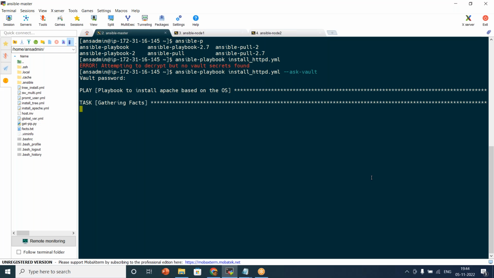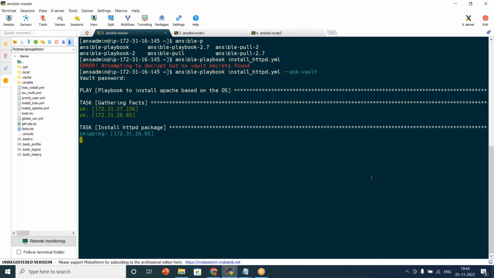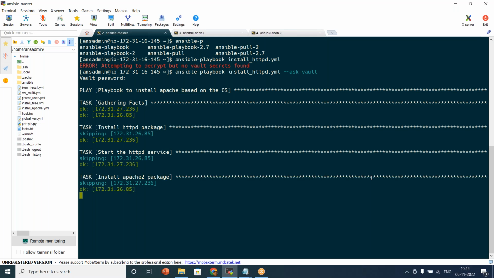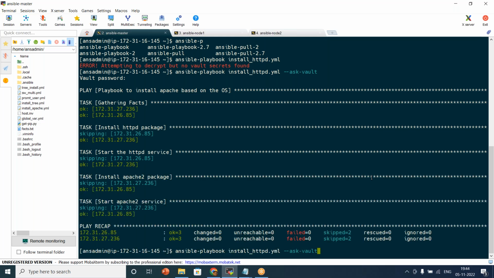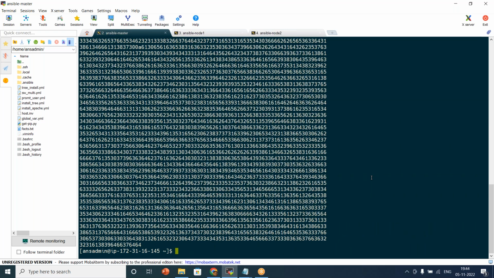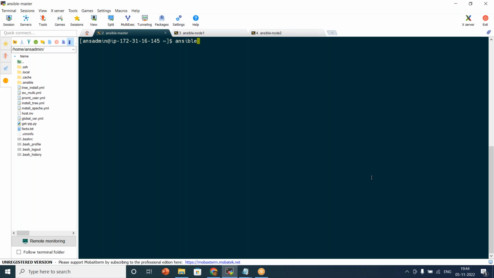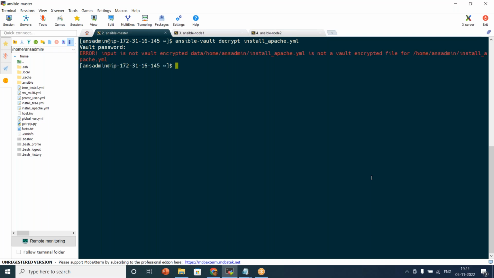Then it will decrypt and run this, and it will still be encrypted after it is run. Okay, now go ahead and do the cat. You will still see that. Okay, so this is how you need to do. And if you want to decrypt this, you say ansible-vault decrypt and give your Apache. And you have to give your password every time. Just make sure you have the password.